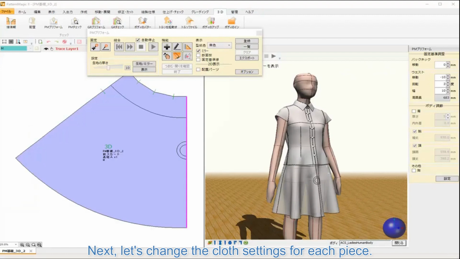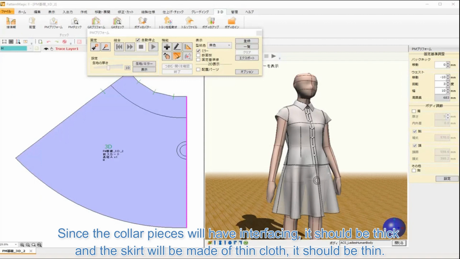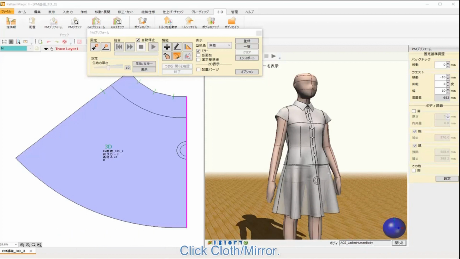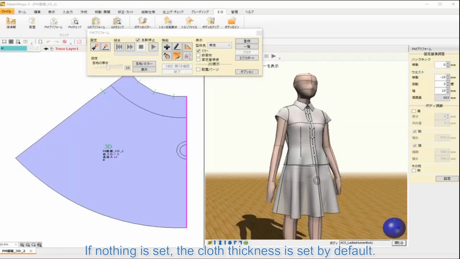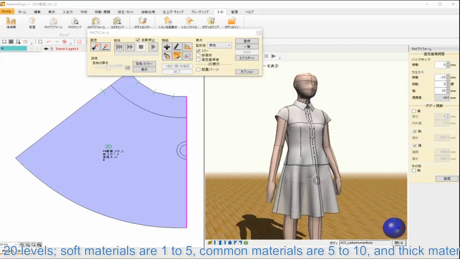Next, let's change the cloth settings for each piece. Since the collar pieces will have interfacing, they should be thick, and the skirt will be made of thin cloth, so it should be thin. Click Cloth, Mirror. If nothing is set, the cloth thickness is set by default. The cloth thickness is based on muslin cloth. You can set it in 20 levels. Soft materials are 1 to 5, common materials are 5 to 10, and thick materials are over 10.